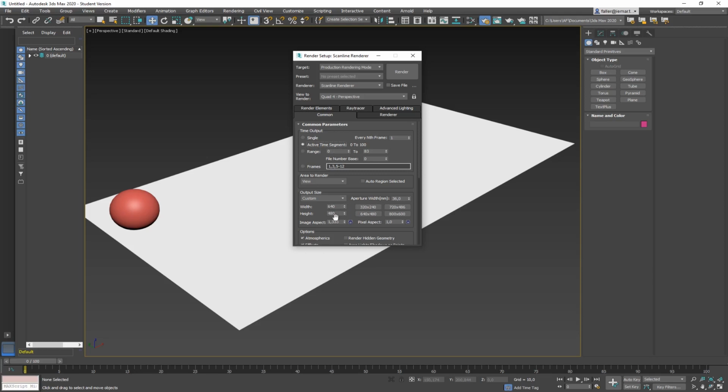And the size in which it will be rendered, you can pick one of those presets here. 640 by 480 is plenty for my preview. If you want to render it in HD, for example, here's 1920 by 1080 or half size and so on. But I'm going to stick to the 640 by 480.